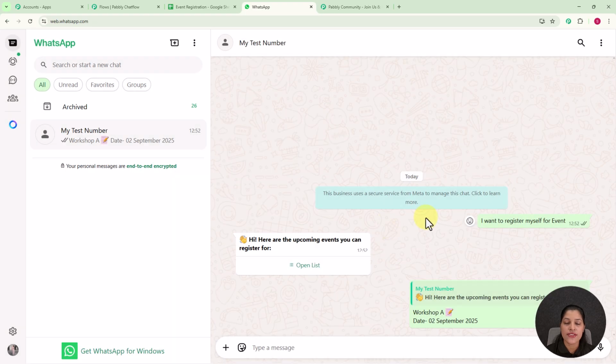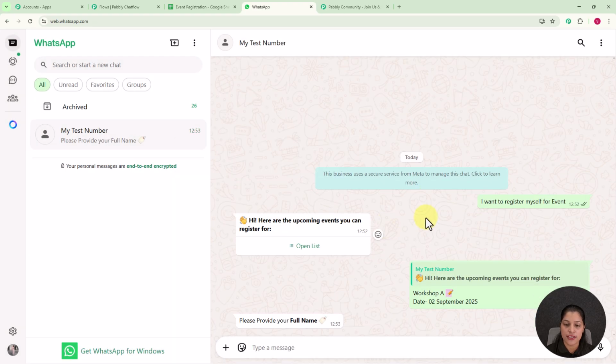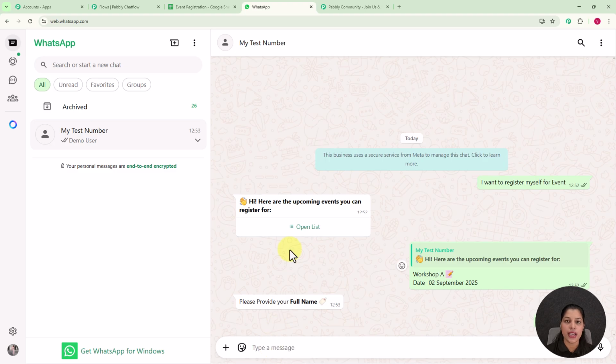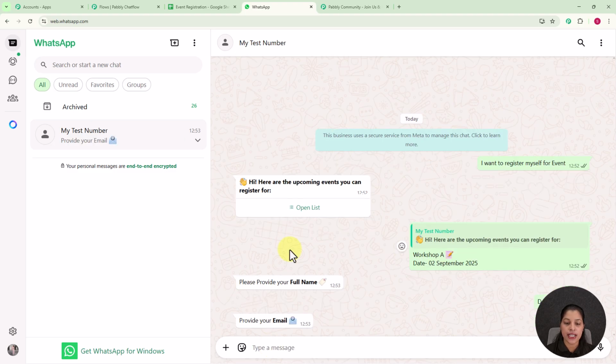As I have selected my first item, that is workshop A, I am getting a message asking me to enter my full name. So now let's enter our full name over here. After entering my name I am getting a message asking me to enter my email. So now let's enter our email address over here.